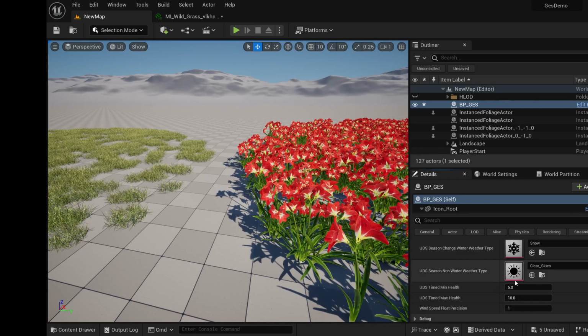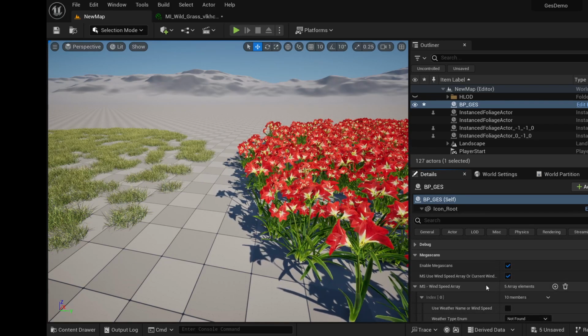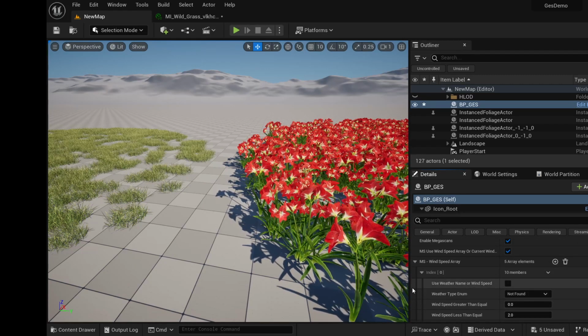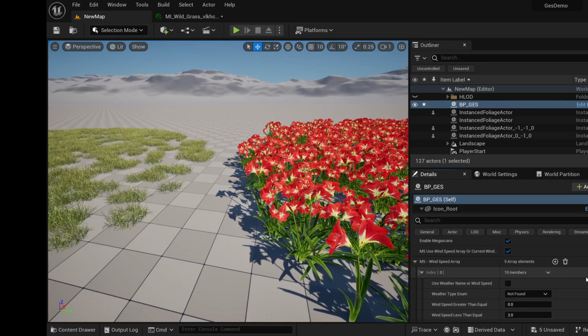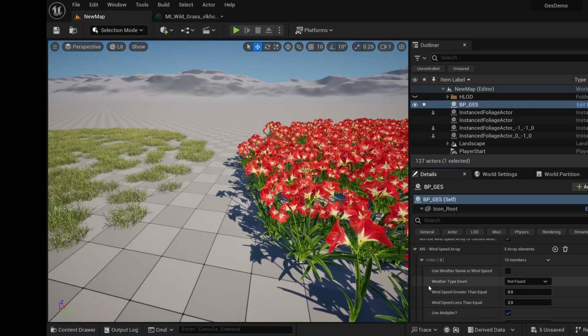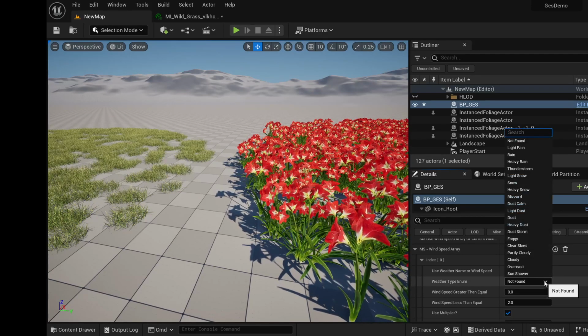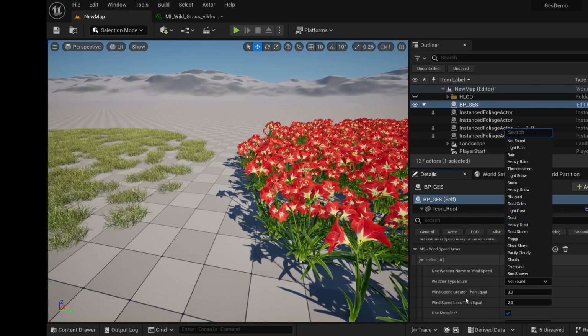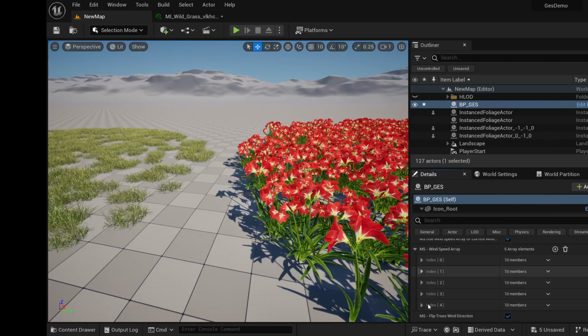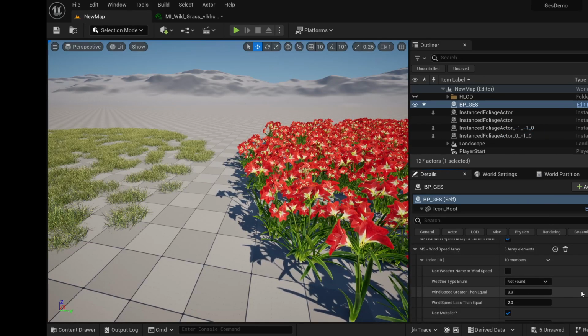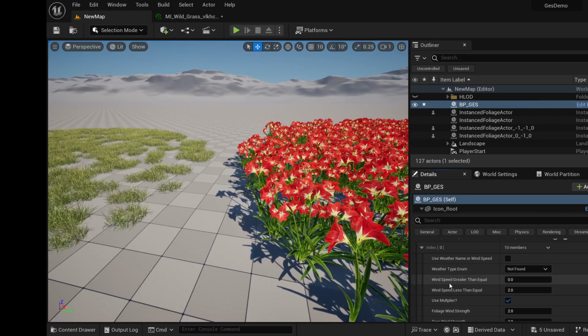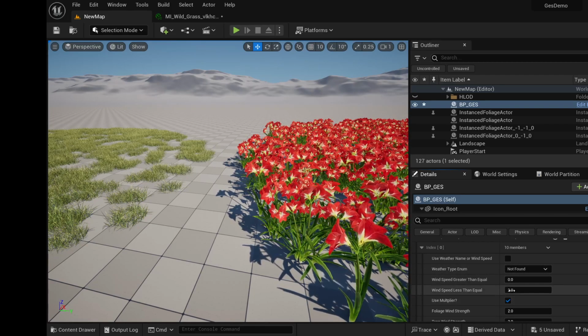So we'll go back to our array and you can see that in our array, we can also choose use weather name or wind speed. I've got it unchecked, so use weather name is false, use wind speed is true. So we're using wind speed, so I don't care about the weather name. If I did, then I would basically say, okay, if it's blizzard, then run this array index. Okay, so we're doing the same thing with wind speed. In this case, we're saying wind speed greater than 0, wind speed less than 2.